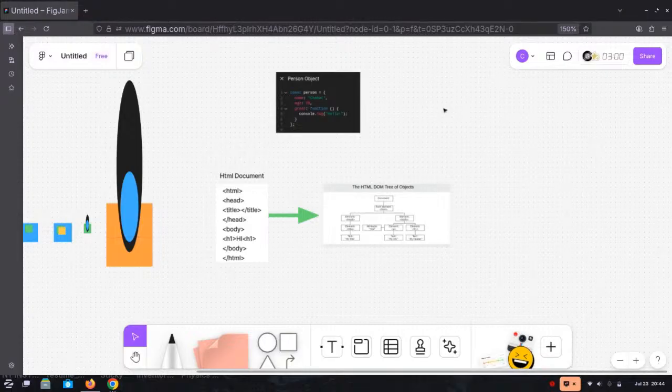Let's just start the JavaScript, guys. First of all, why do you think JavaScript is used? Give me the reasons in the comment box. Why do you think JavaScript is used?